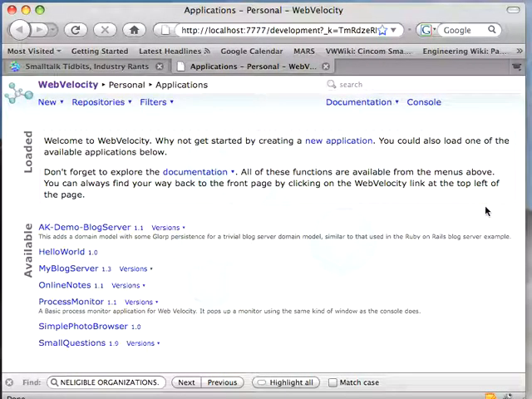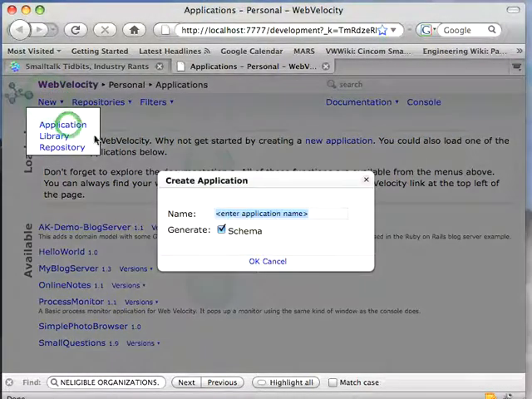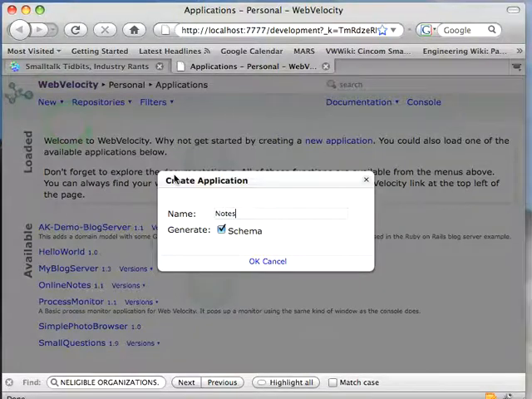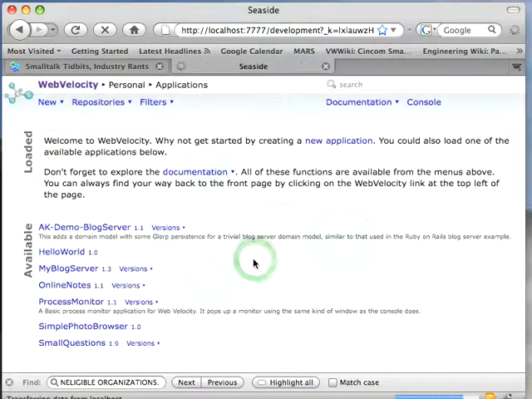This morning we're going to start a little two-day demonstration of Web Velocity. We're going to build a simple little one-table application that demonstrates some of the features of Web Velocity. So to get started, let's go to New, Application, and we'll call this Notes Application. We'll give it a schema because we want this to talk to a database.